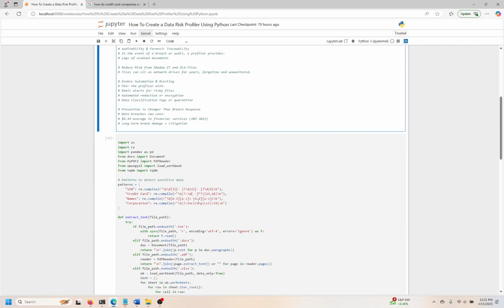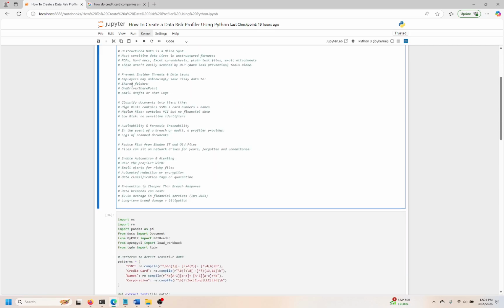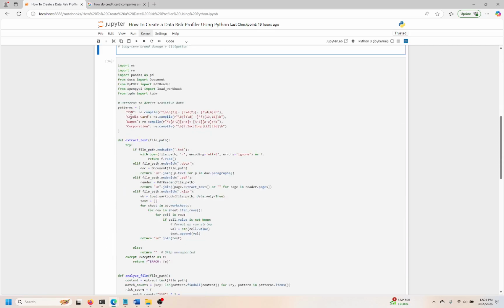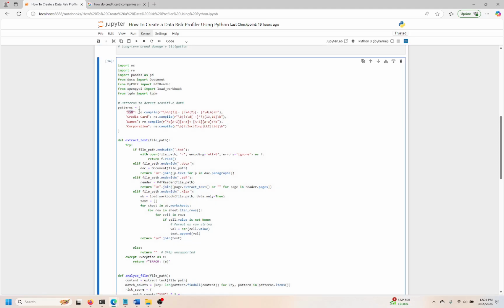Okay, so let's jump into that. I have all my notes up here. You can read through that. I'm not going to take you through all of that stuff. So this is the most important part, right? We have SSN. We're using regex, right, to look for a pattern that would represent a social security number.